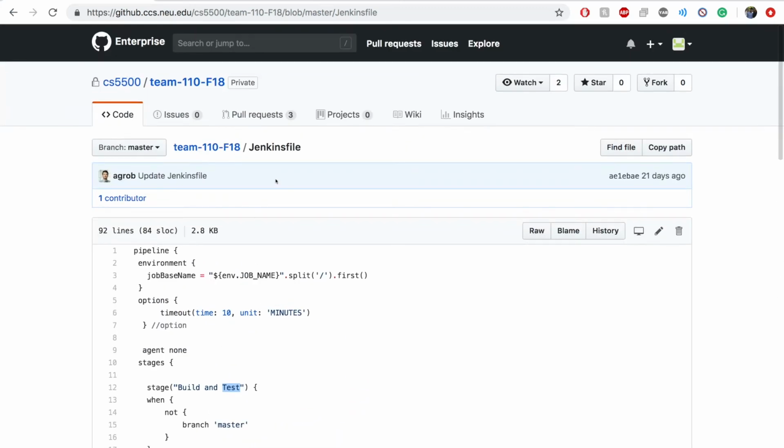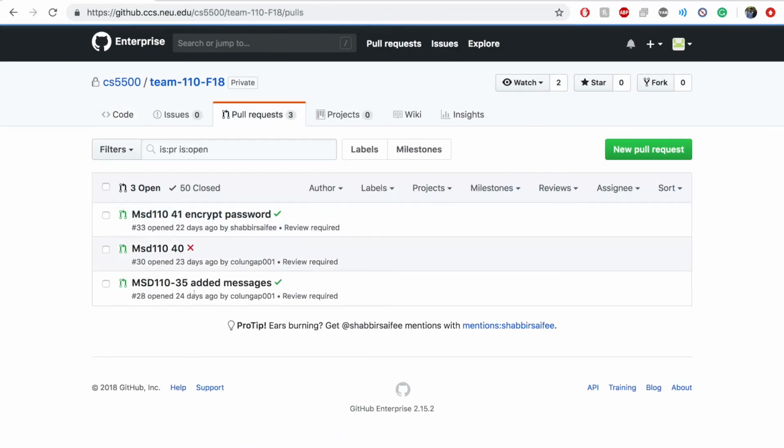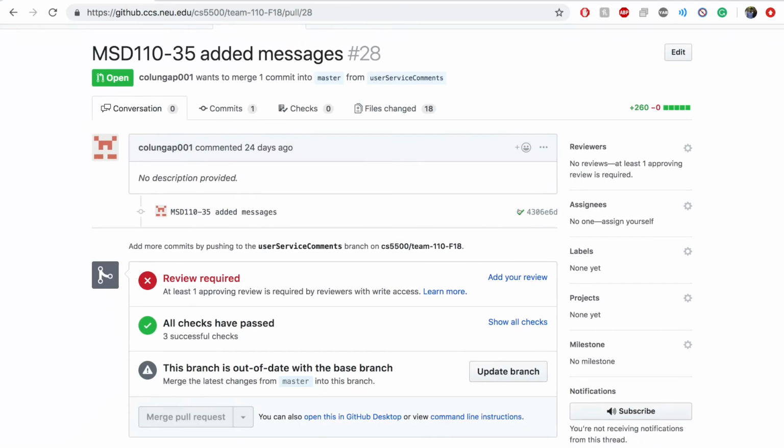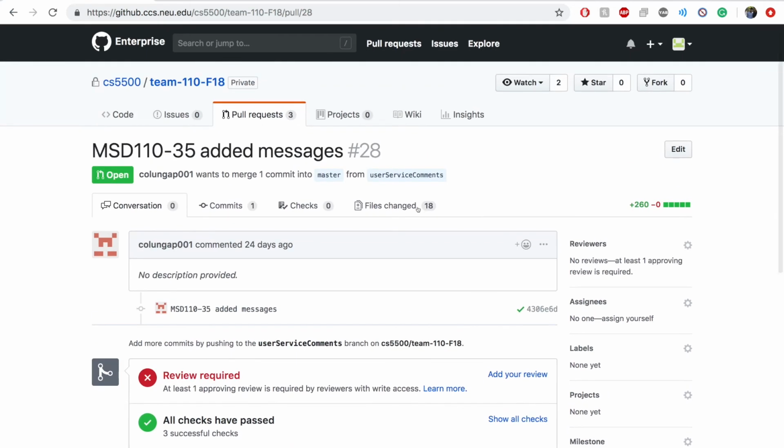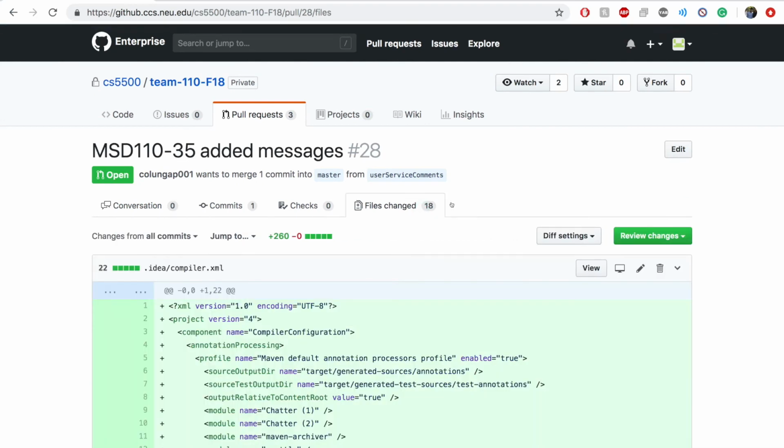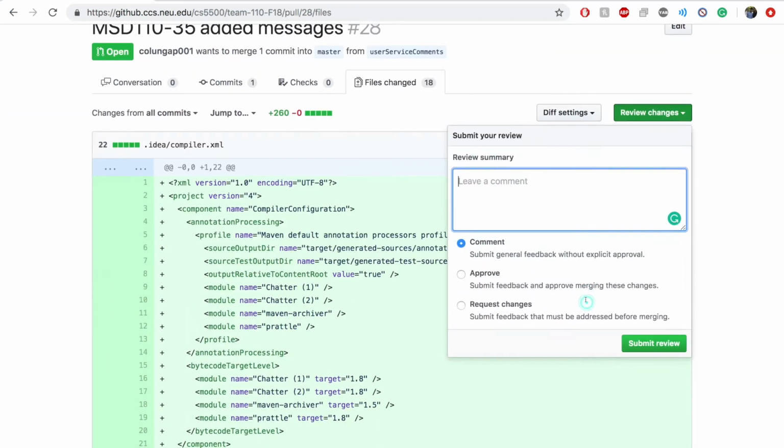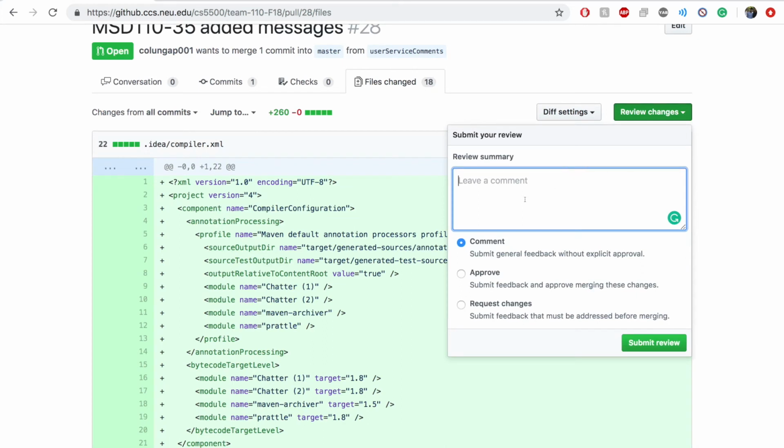So let's look at an example. So here is a pull request which is successful. Once a build is successful, one of your team members must review your work and can approve or request for changes. So if you click File Changes, here you can see one of your team members will review the files and either can approve or can request for more changes.